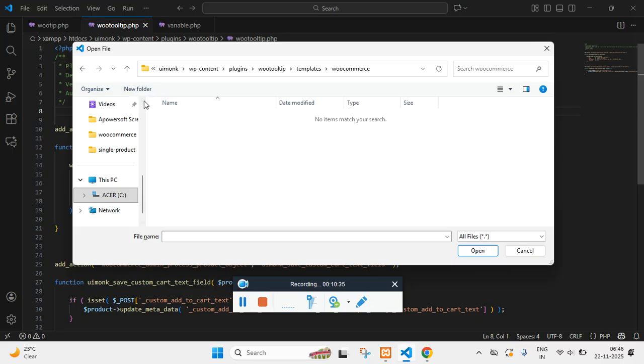Inside WooCommerce, we need to create single-product, and inside single-product we need to create one more folder, add-to-cart, and inside that we would have variable.php. So let's pick that.